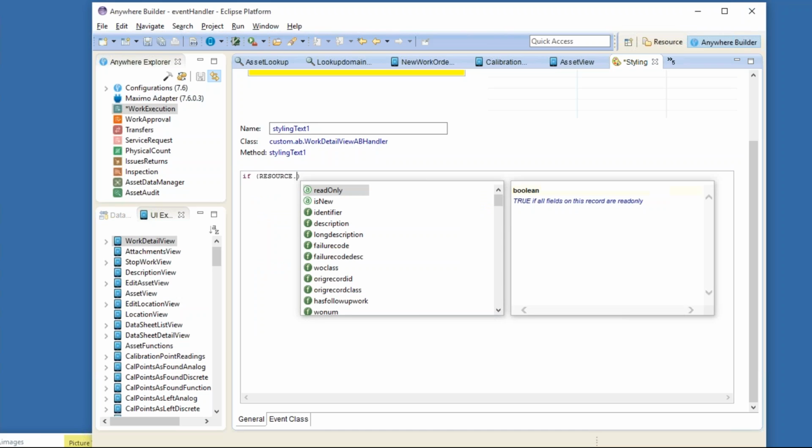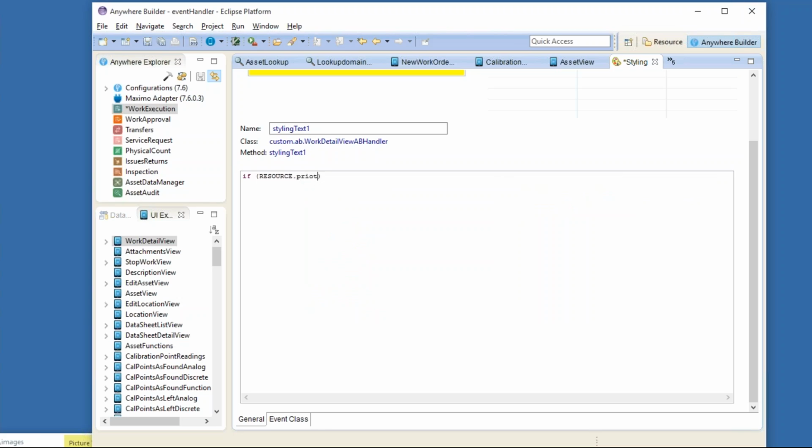when you hit the dot, you get what you expect. You get a complete listing of everything in that resource. So I can say, I want it to be highlighted like this if the priority is greater than 2. And I don't want to say if, I want to say return. So I want to return a true or false. So if the resource priority is greater than 2, that whatever control is handled by this condition will turn off this color, otherwise it will be the default colors.